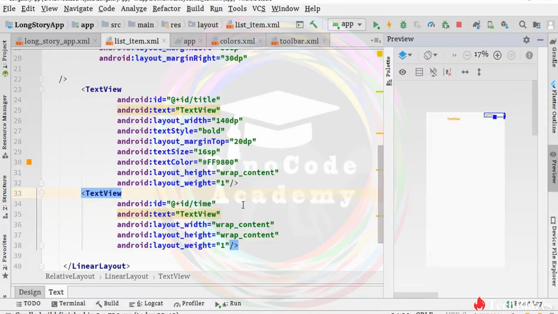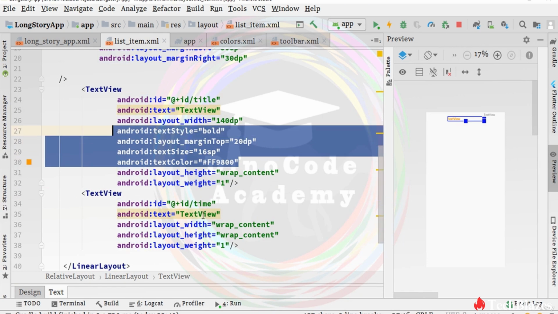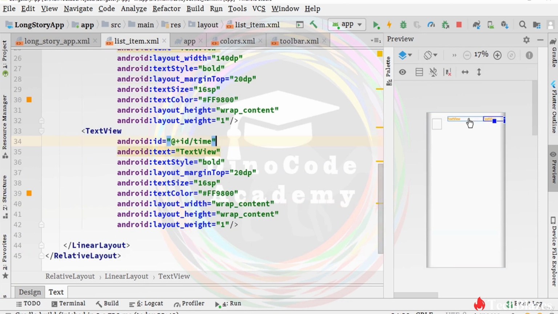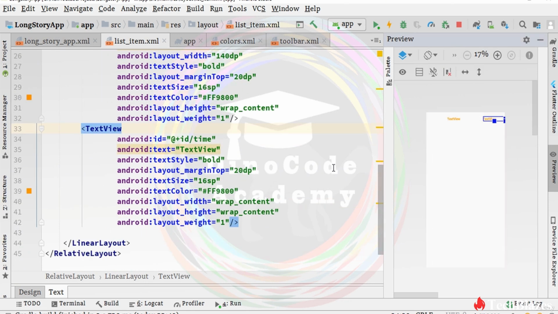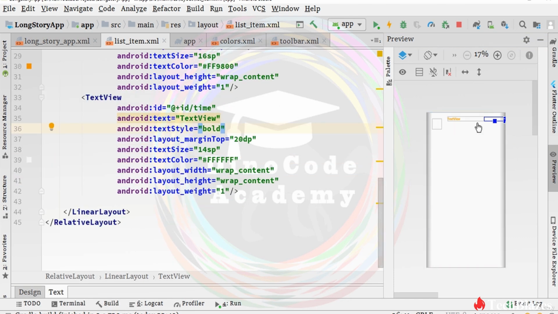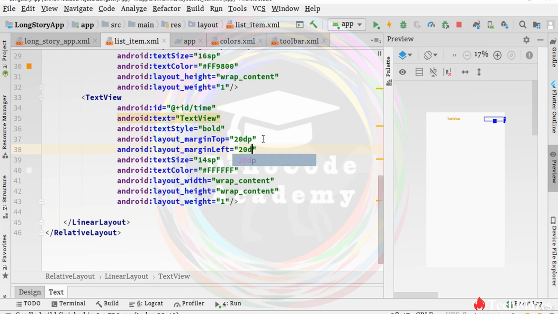So we also need to type the same code for this text view. Just copy it and paste it inside this text view. Now you can see that both are appearing at the same level, but another thing that we want to do is reduce the text size to 14 sp, and the color of this text is going to be white. Now we also want a layout margin from left, that is margin left. So type here margin left is going to be 20 dp.